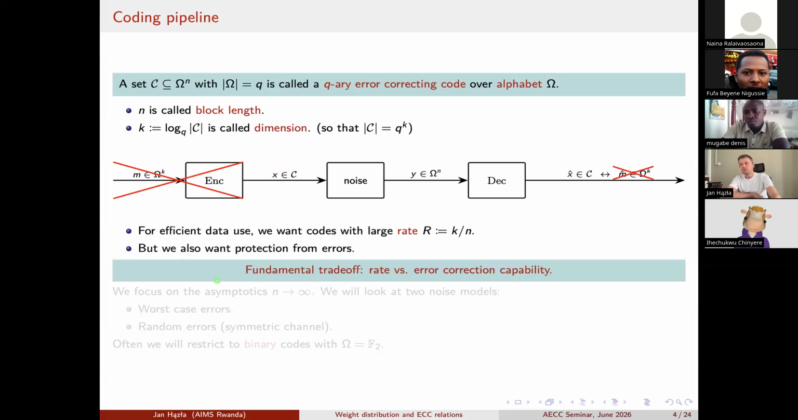So now the fundamental trade-off, which is kind of the foundation of this theory of error correcting codes, is just this: rate versus error correction capability. So somehow it is natural to think that the larger rate you have, maybe the smaller the level of noise against which you can protect yourself. And now one can study this more precisely, and this is what we will discuss next.